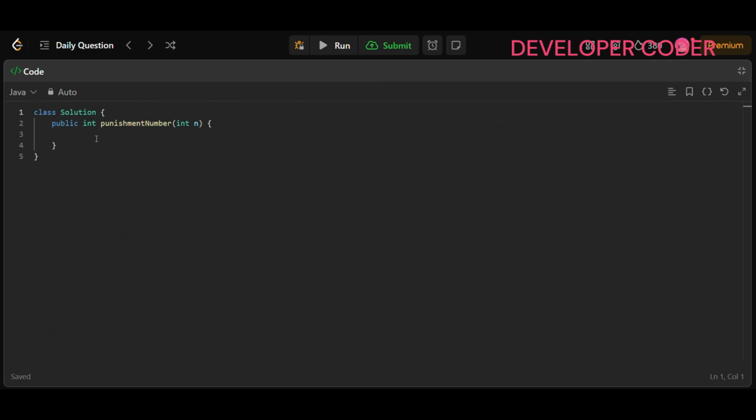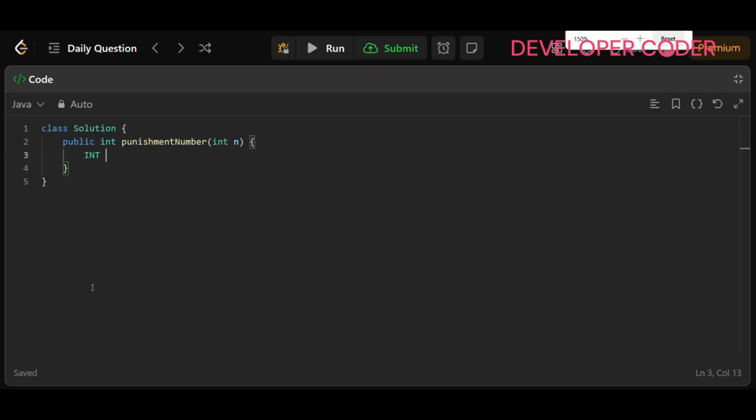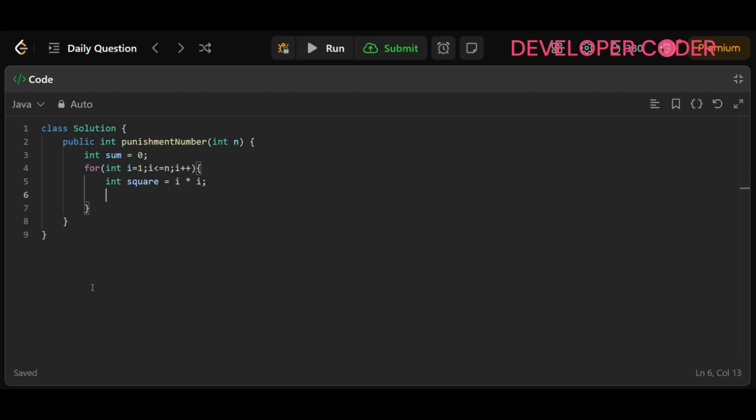Here, same story, whatever I explained, I'm going to do that only. int sum is equal to 0. Then after this we have to run one loop for int i is equal to starting from 1, i less than or equal to n, and i plus plus. Here you first have to calculate the square. What is the square of this? So i into i, and then after that just call one helper method.